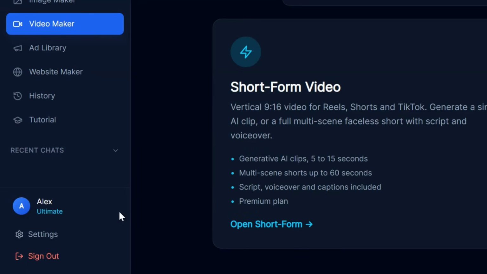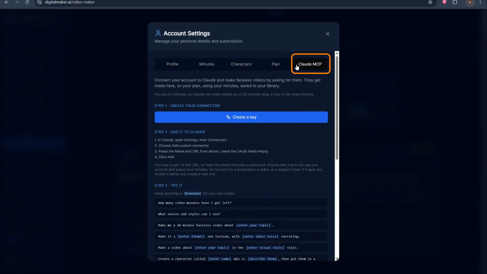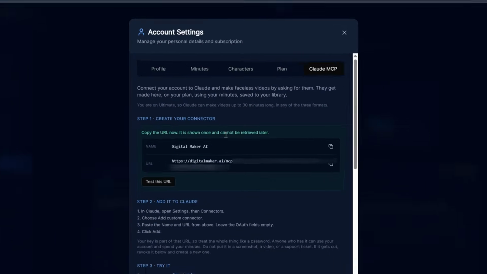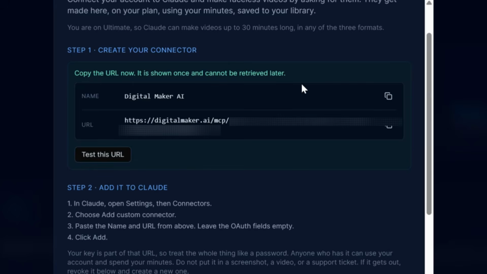Once your account is set up, go into your settings and look for the section labeled Claude MCP. Click Create a Key, and you are going to be given a name and a private URL. I want you to treat that URL like a password. Do not share it with anyone. That is exactly why I have blurred it out on my screen, because it contains my personal API key. This is what allows Claude to access the platform's features and generate content for you from a single prompt.